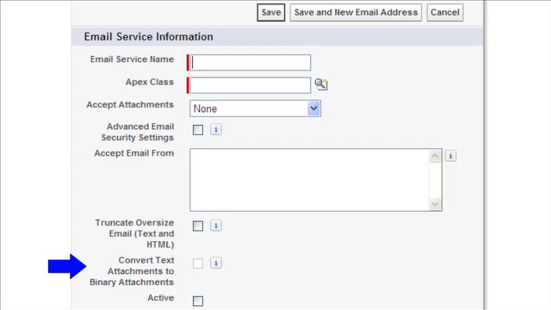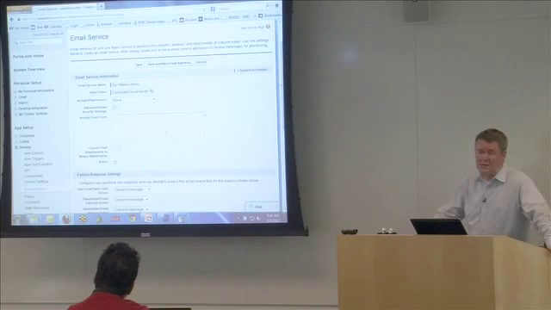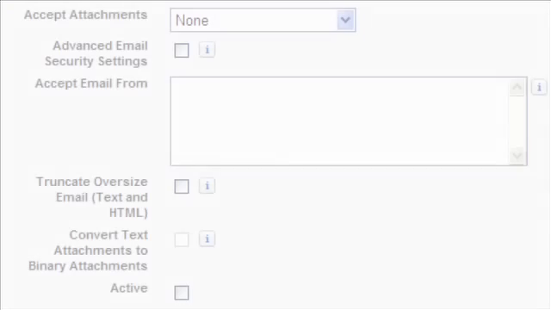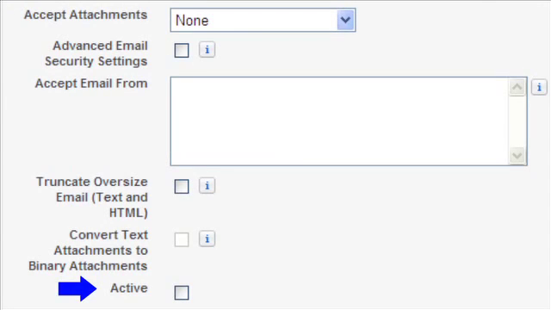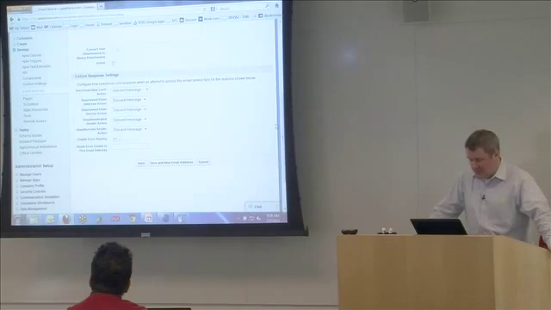There's the option to convert text attachments to binary attachments. If you're doing something like inserting notes, there's a limitation or a size of 100K, whereas binary attachments can be up to 5 megabytes. So if you are receiving large text attachments, you can convert them into binary and then store them that way. There's an active and an inactive setting. There's also these failure response settings.